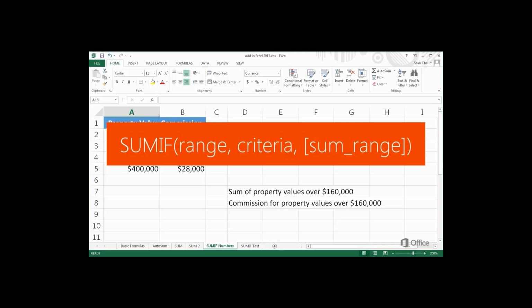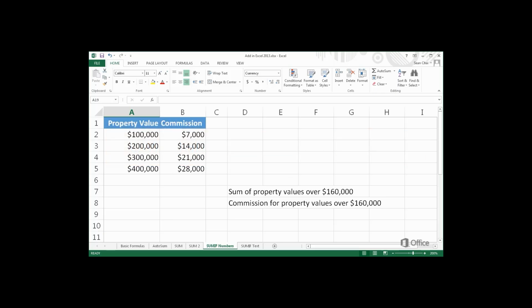SumRange are the actual cells to add if the corresponding cells in the range match the criteria, such as C2 through C6. Brackets around SumRange indicate it's optional. If SumRange isn't used, the cells in the range are both evaluated by the criteria and added if they match the criteria. Let's try it out.